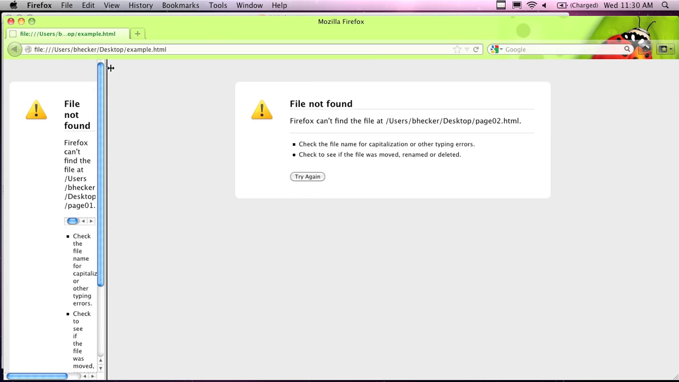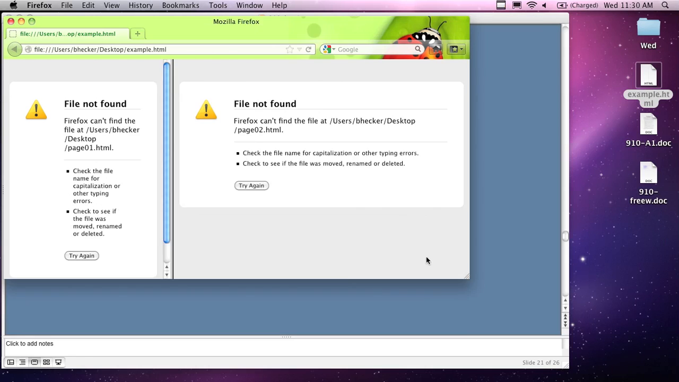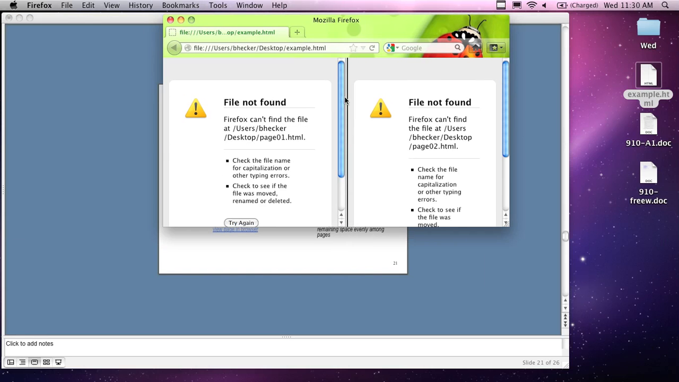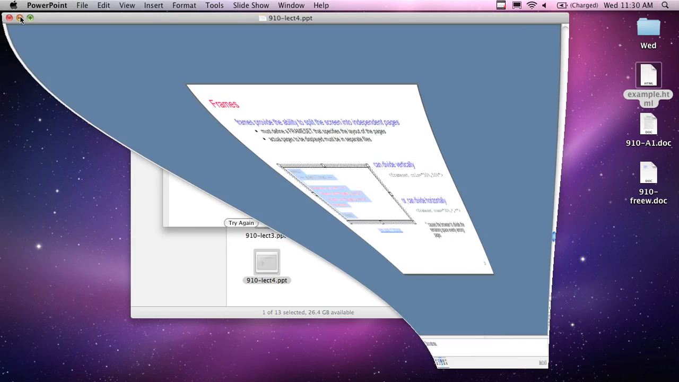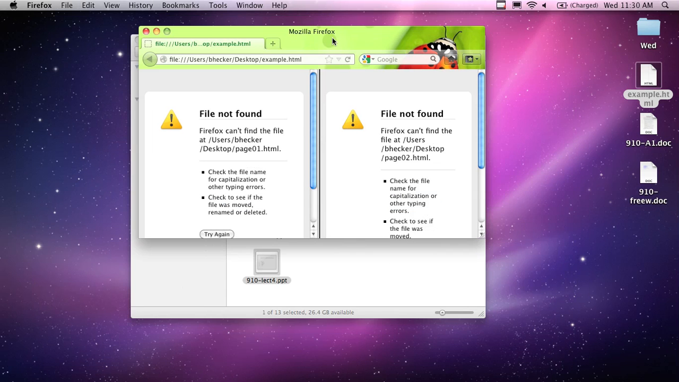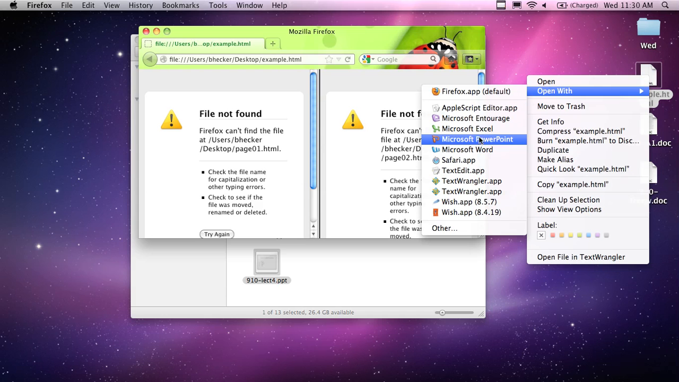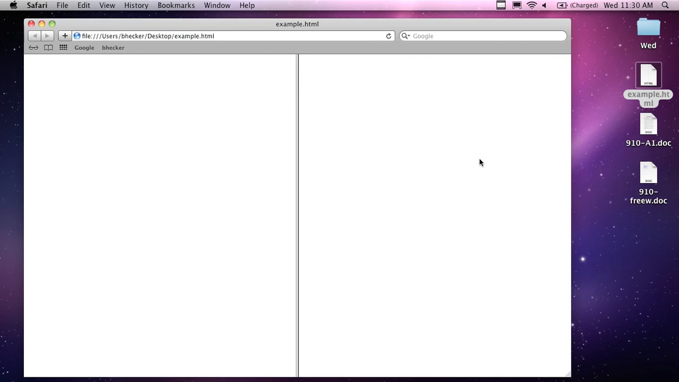We can move the frames actually. And we can scroll the frames. I didn't put this, oh, yeah, there we go. We can scroll the 2 frames too. Actually, the only other browser I've got on here is going to be Safari. It should open up in Safari. There it is. Yep.